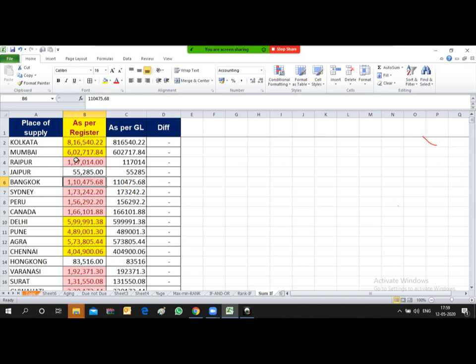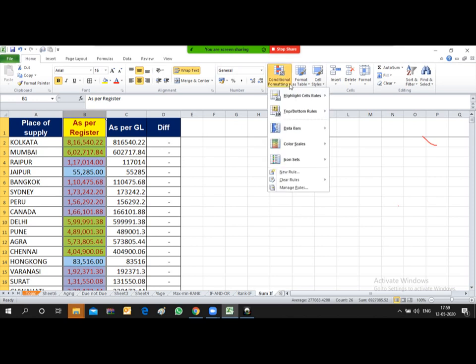First condition, that above 1 lakh, since I have not cleared the conditions, that is why both the conditions are appearing over here. So let me clear all the conditions. Now how can you clear the conditions? Go to conditional formatting. Then at the bottom, the option is available, clear rules.